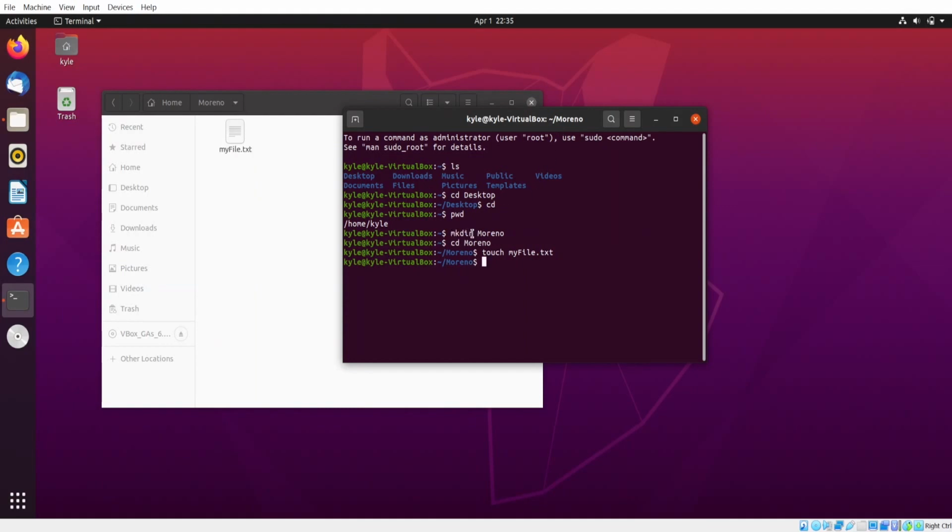Earlier, we have the command that creates a directory. Now we have the command that creates a file or an executable file. So touch creates a executable file like a .txt or .html.